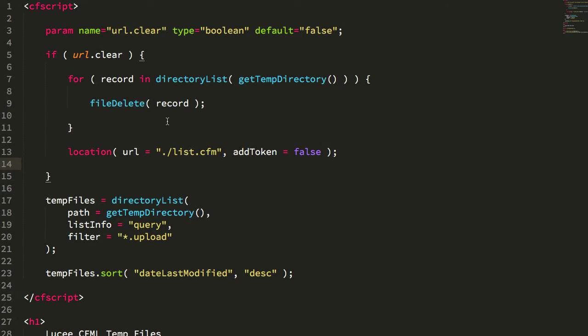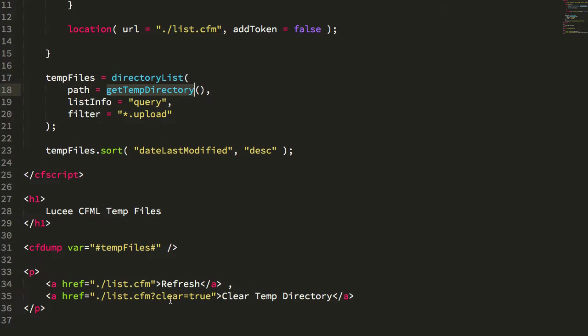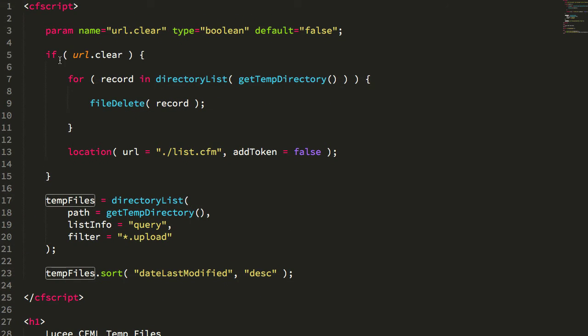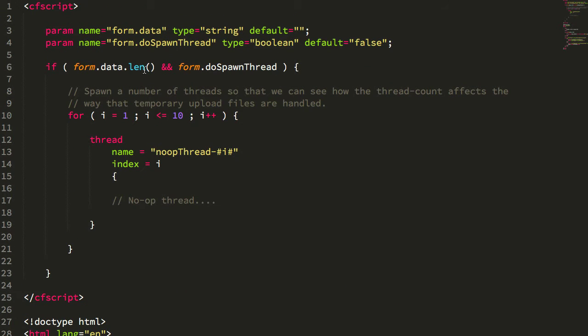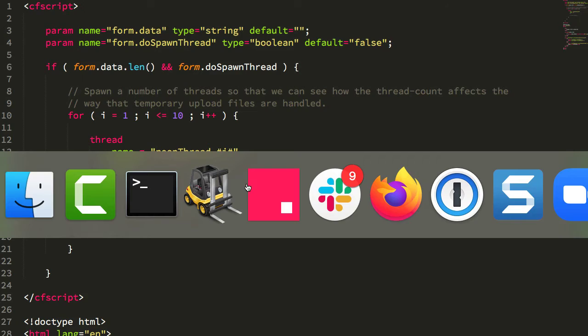So first, I want to create a page here that gets all of the files in the get temp directory and just outputs them so that we can see what's taking place behind the scenes, with an option to clear it for the demo. And then I have this page here that we just looked at, which takes a file, uploads it, and then optionally spawns a few CF threads that do nothing. So let's take a look at what goes on behind the scenes.